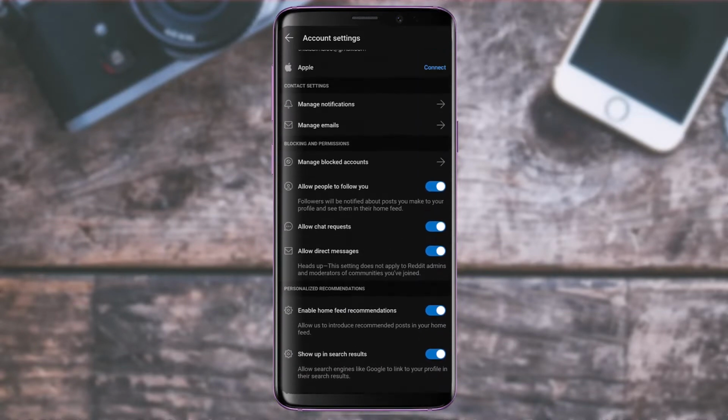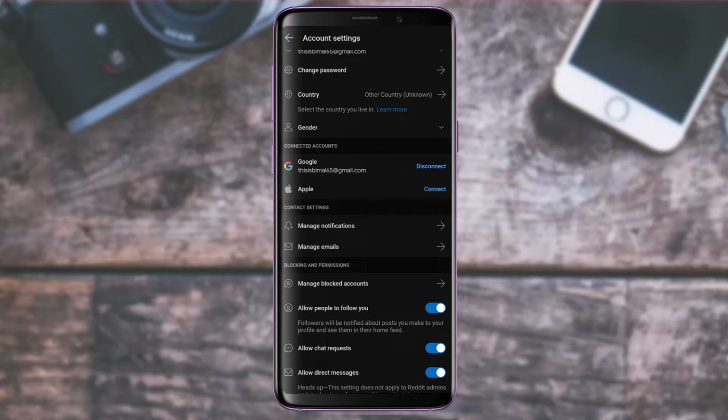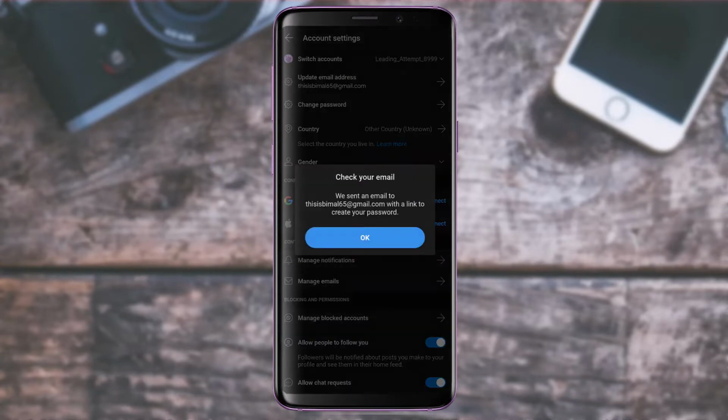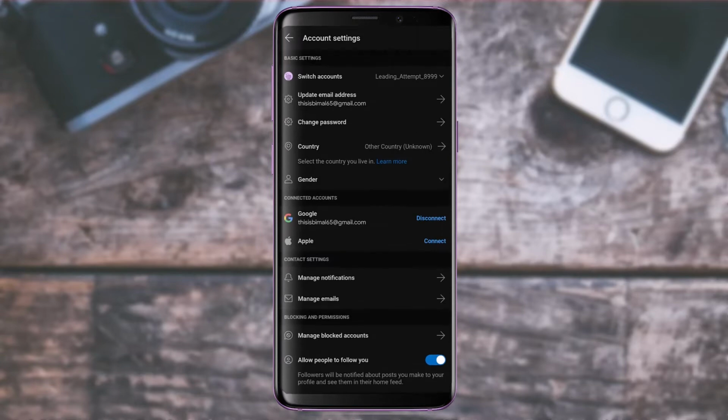You could also unsync your Google account by tapping on the disconnect button over here. Disconnect is going to disconnect your Reddit account from your Gmail, and it is going to delete it as well. This is basically how you can use the Reddit app as a beginner.